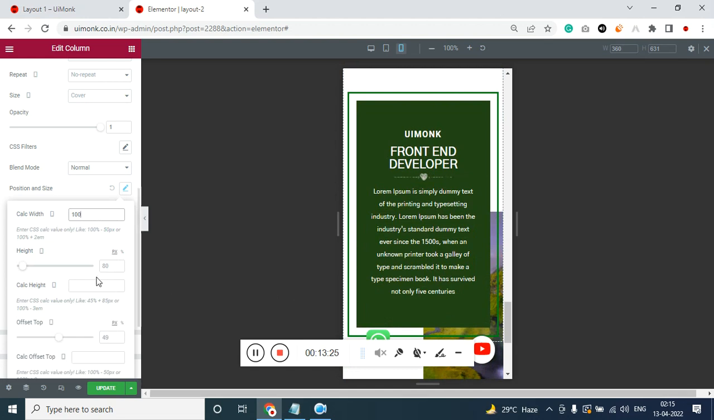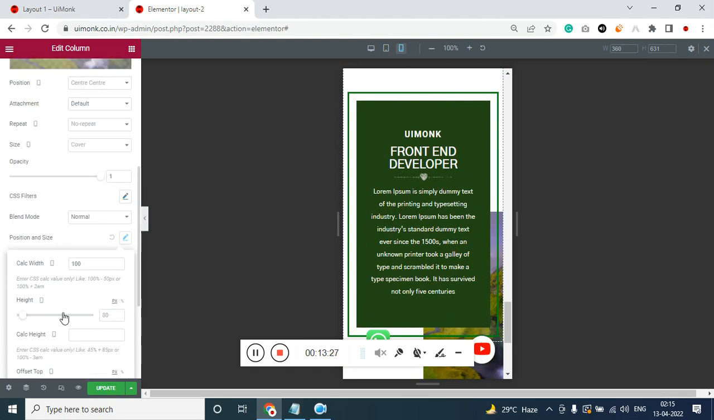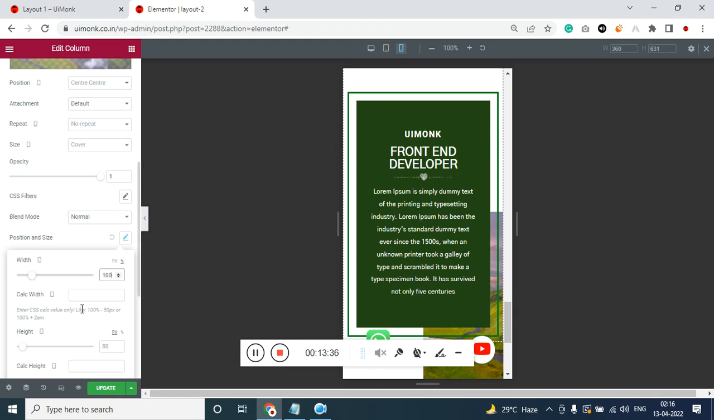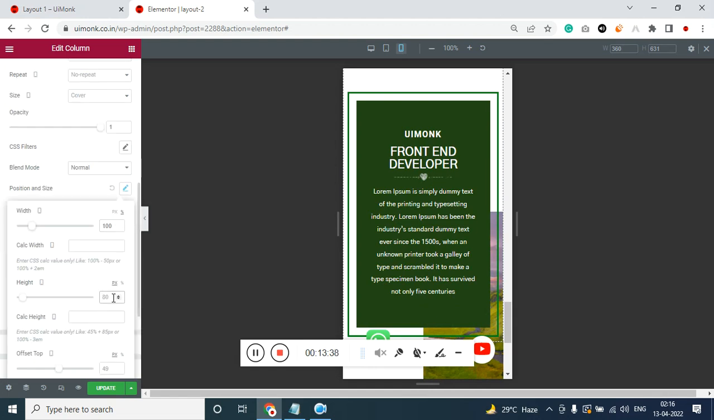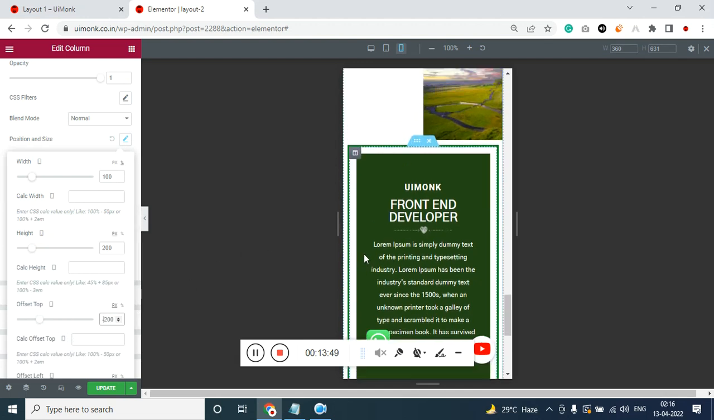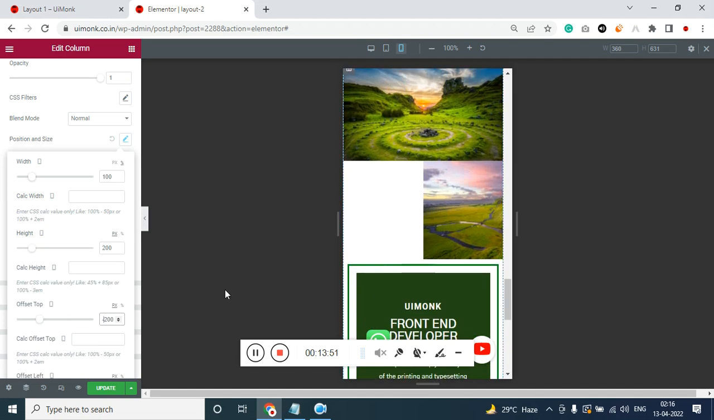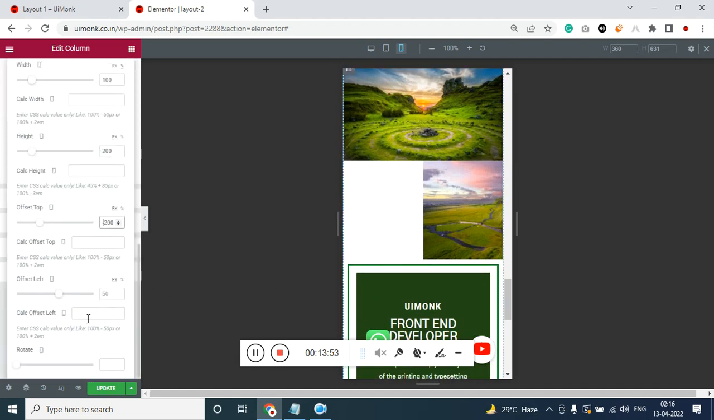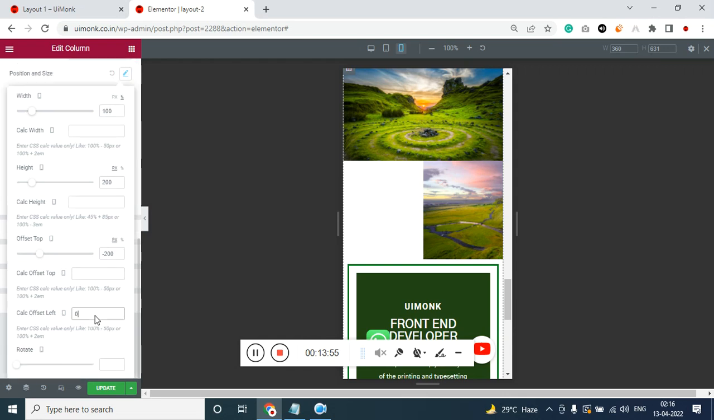I think it does not. Remove this. Here it is. Click on this percentage. 100%. Height 200 pixel. Offset top 200 minus. Now it seems to work. Offset left 0.